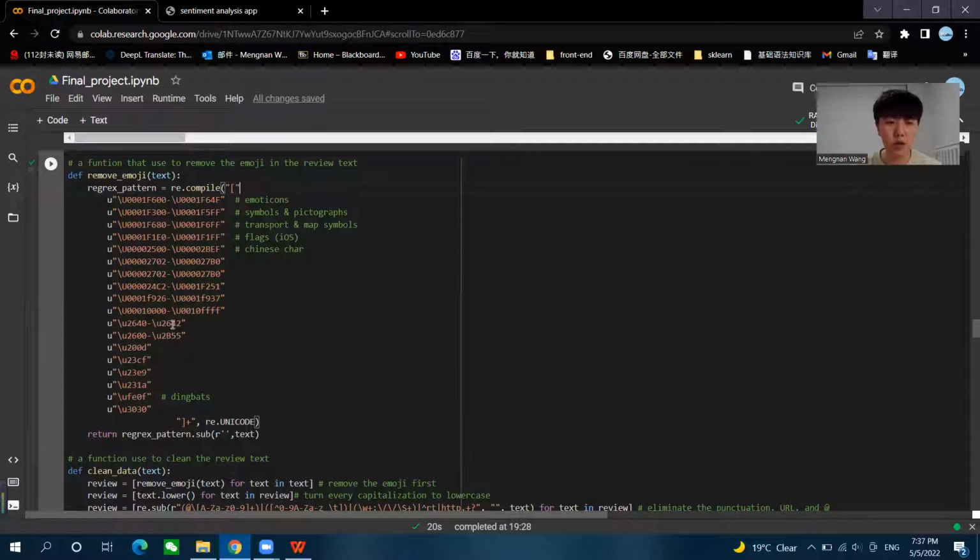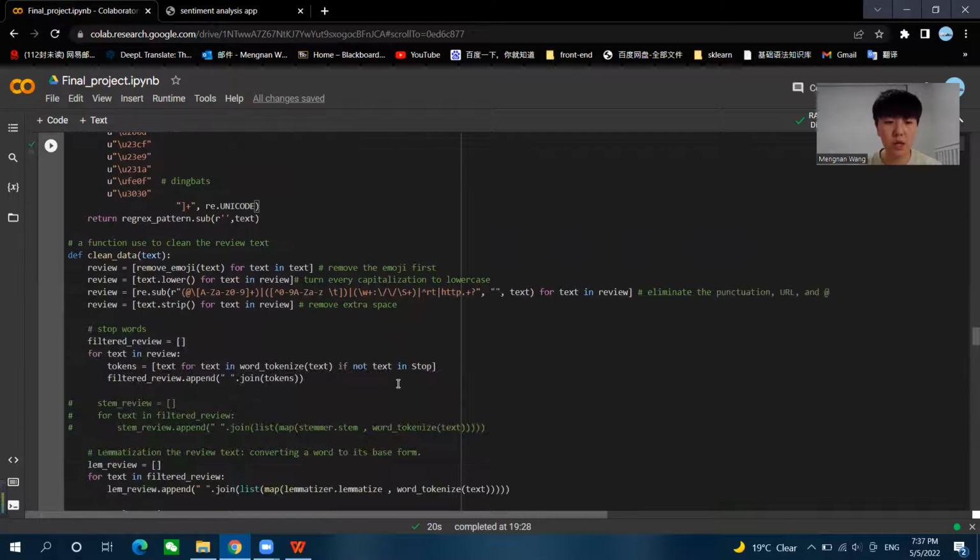So this is a function that we're going to use to remove all the emojis. And next, we need to lowercase all the text in the review, and also remove the punctuation, URLs, and email addresses, because those are not helping the data training. So we need to remove all the unnecessary information, and also remove the extra spaces in the text review column.